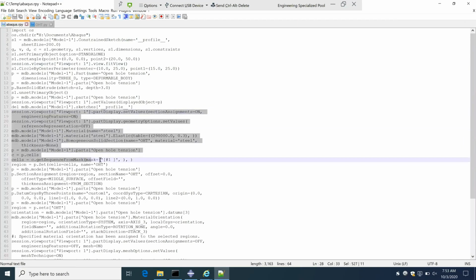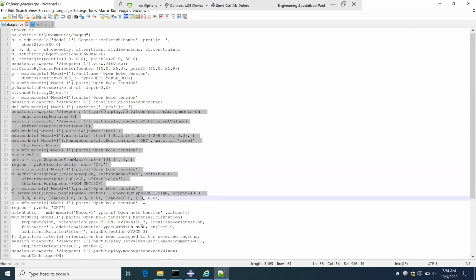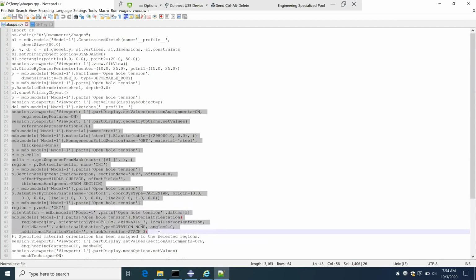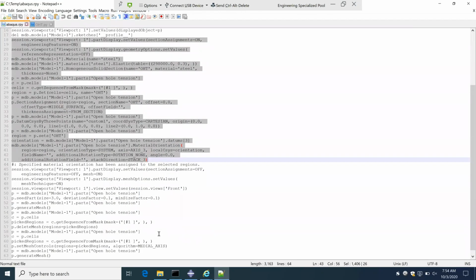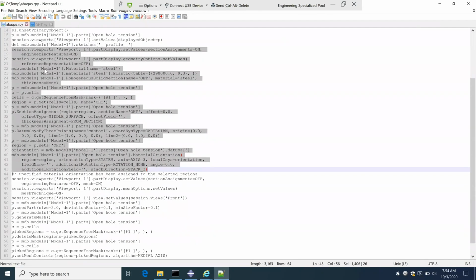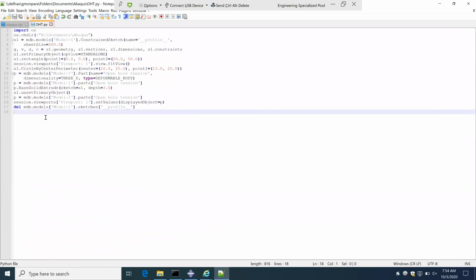And all the processes that we did, such as creating a material, as you can see here, creating a section, and creating the CSYs, the coordinate system. What else is there? Yep, all those commands are there in the highlighted section right here. So I'm going to copy those commands and paste them into my py file.